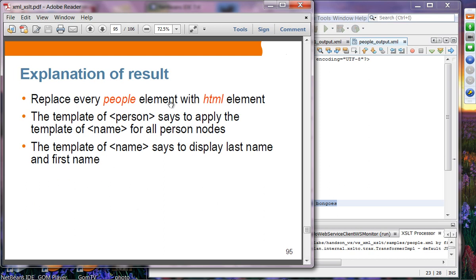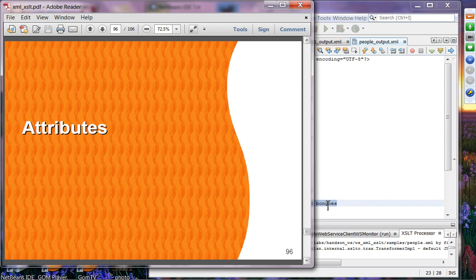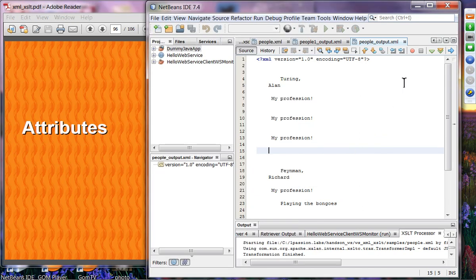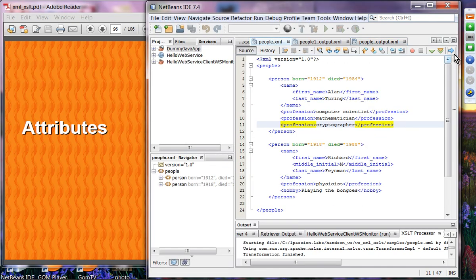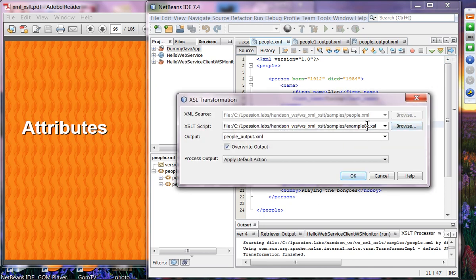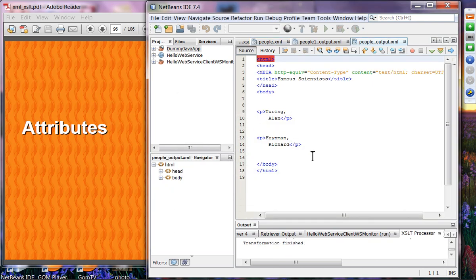Replace every people element with an HTML element. The template of person says to apply the template of the name for all person nodes, and the template of name says to display last name and first name. Okay, so that is example 9. So let's try to apply that style sheet, and it's example 9. Okay, and this is what gets displayed, as expected.